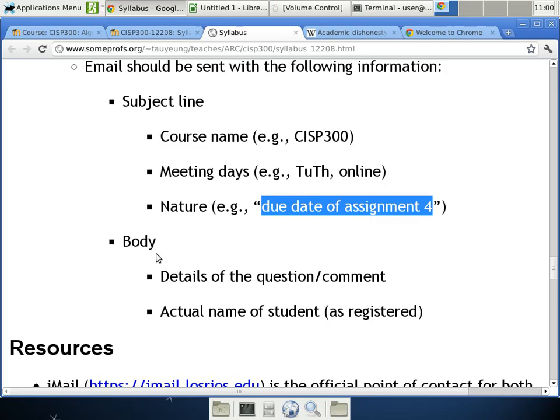I have received email messages without an actual name, and then the email account is something that has no indication of the name. Okay, like Skydiver 69. Well, am I supposed to ask the class who's a skydiver? So, common sense stuff. Common sense.